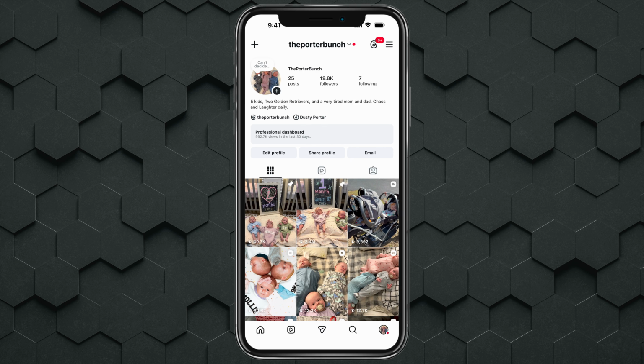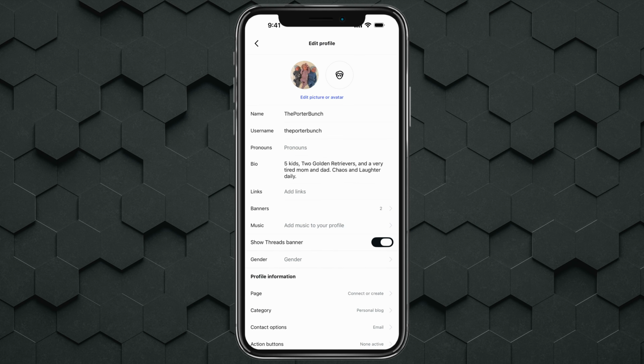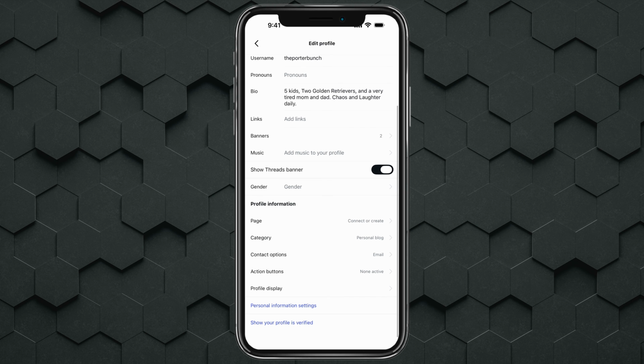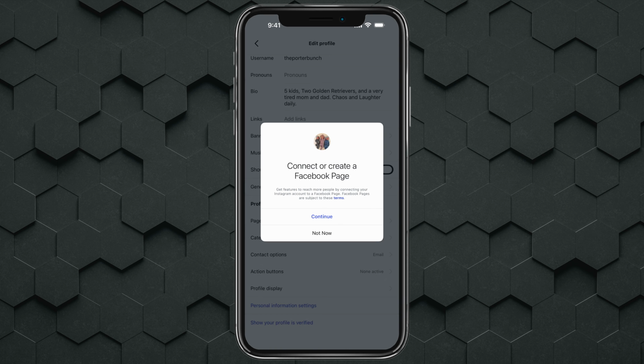So the easiest method is to open up the Instagram app like I've done here, go to your profile, and then once here, tap on the Edit Profile button there towards the middle of the screen, so Edit Profile. And then once here, you want to scroll down to where you see something under Profile Information that says Page, Connect or Create.